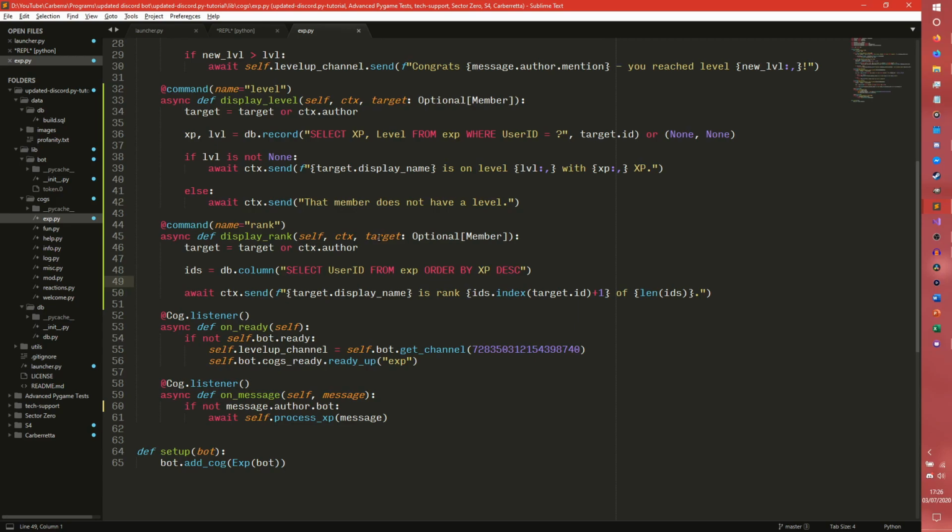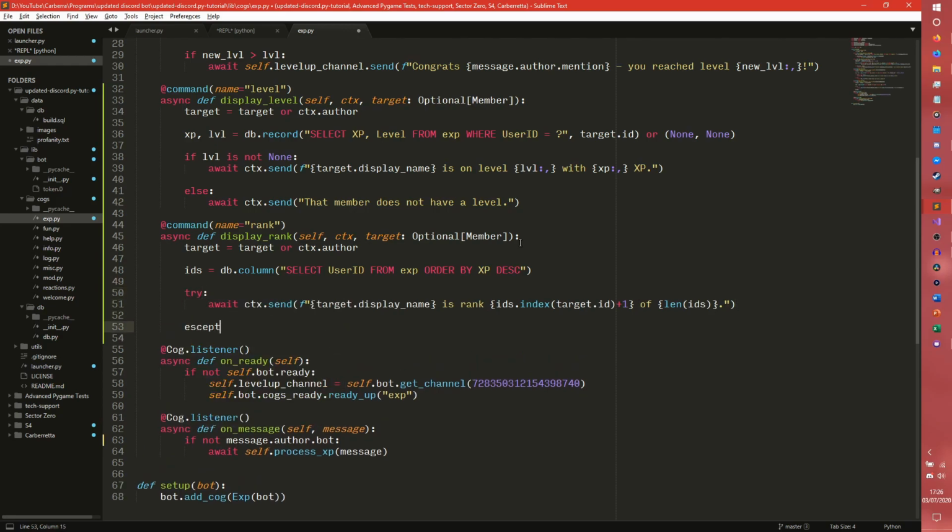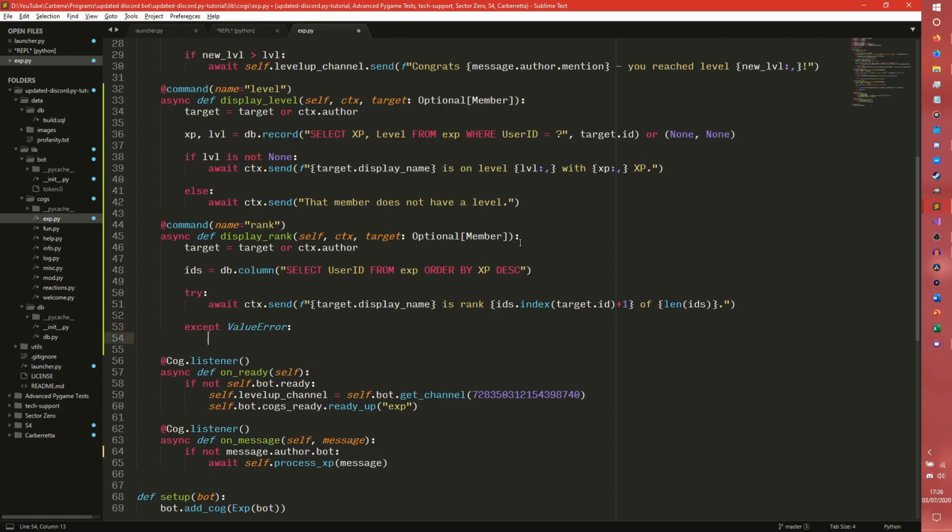So we can potentially just do a try except value error here, which is what we're going to do because I'm lazy, and except value error. So essentially this value error is called if the member is not in the database. Await ctx.send. That member does not have a level. I guess there's a better way of wording that probably. This member is not tracked by the user experience system. I guess would be a better way of doing that.